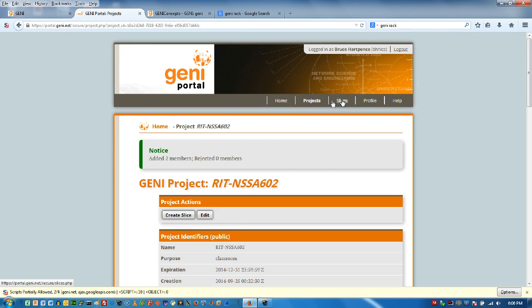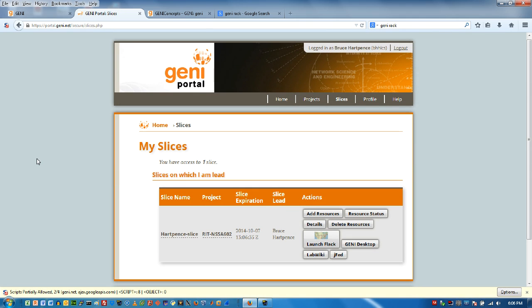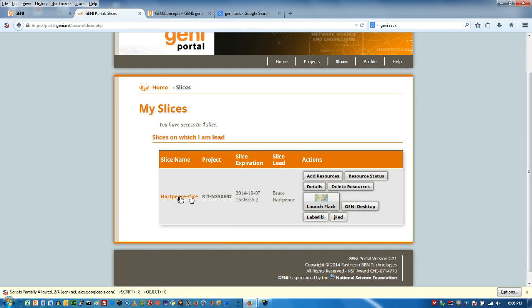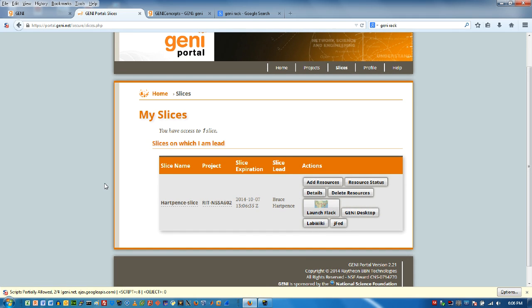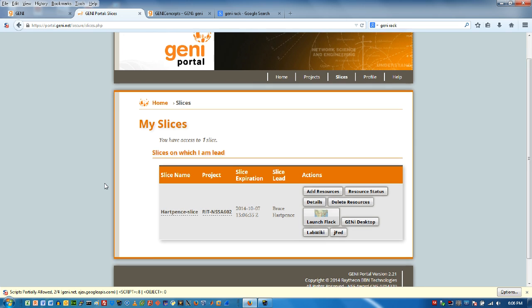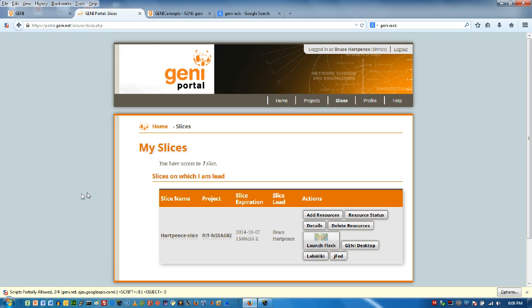Now I can't remember if I created a slice yet. I did create a slice. So here's my Hartpence slice, and we'll go over resources for that slice at another time. But I did want to point out two other ideas while we're sitting here, well, maybe a third one.